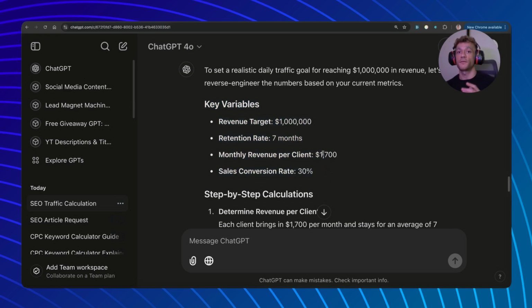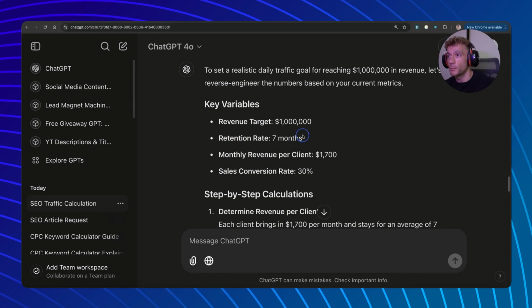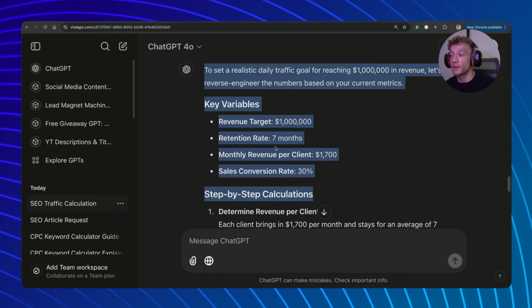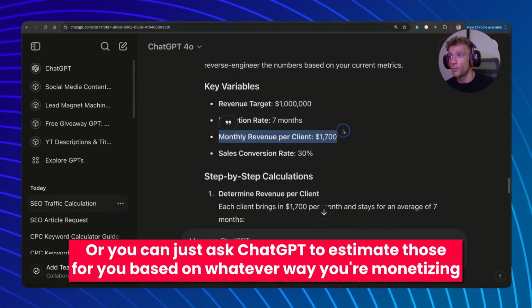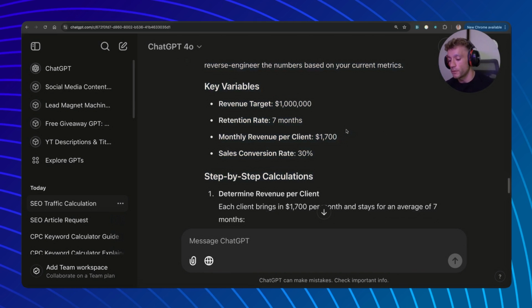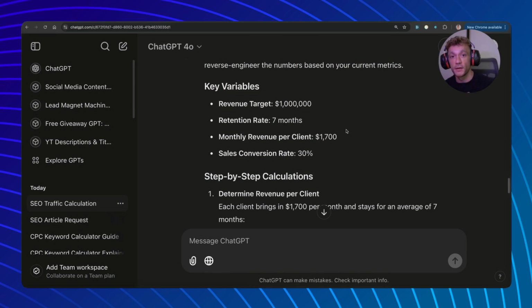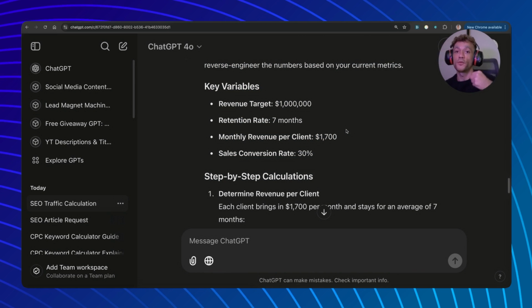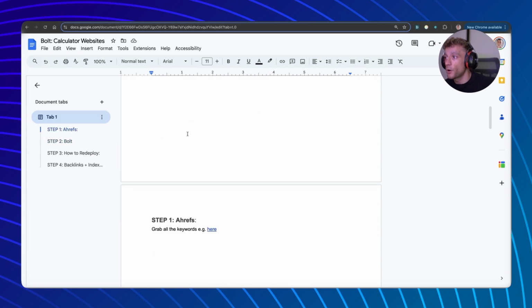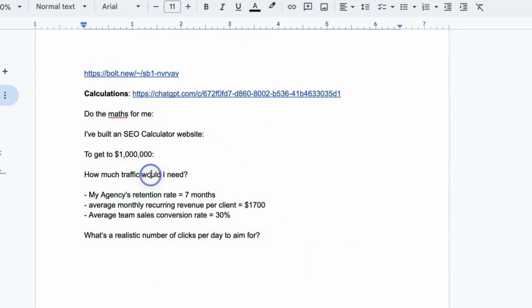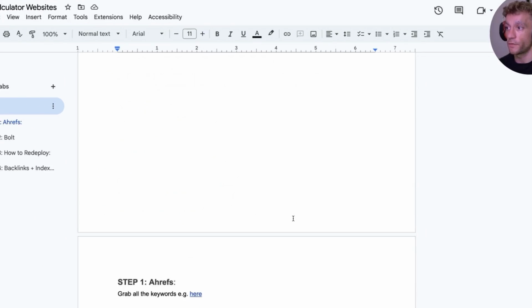And if you sell a service, then you can plug in the numbers. If you know the numbers for an affiliate website, then you can plug in the numbers. Or you can just ask ChatGPT to estimate those for you based on whatever way you're monetizing, right? So if you're monetizing with an info product, an affiliate link, ads, whatever it is, before you even bother creating the website, you can figure out the figures. And I've given you the prompt, as you can see right here, so that you can calculate that yourself, right?